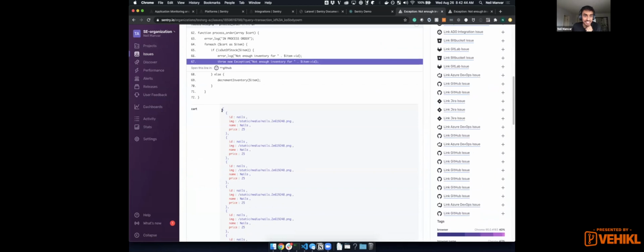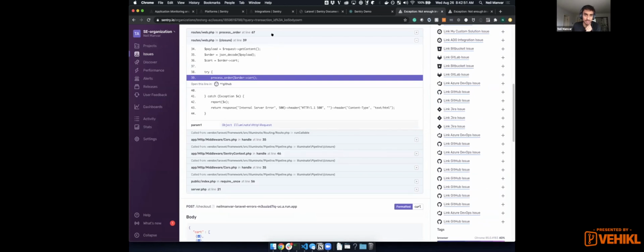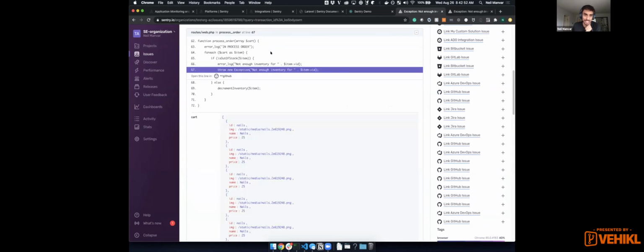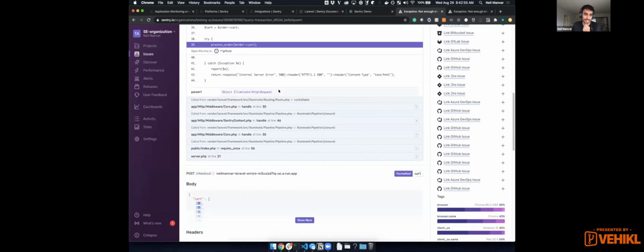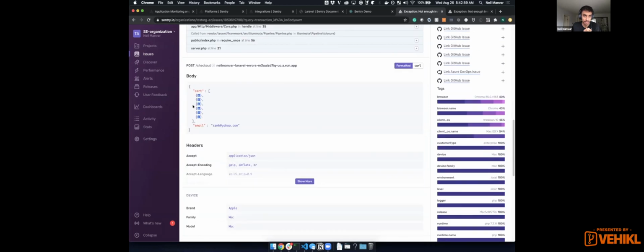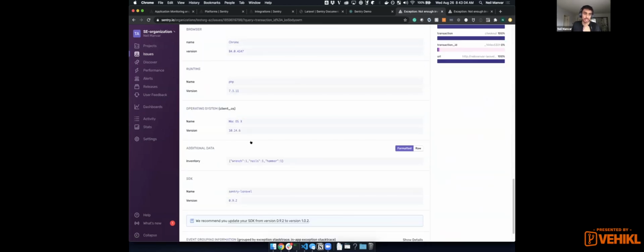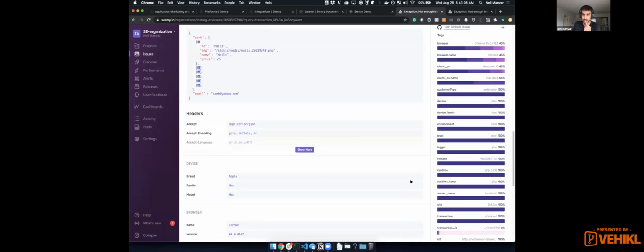And you can see even the variable values at that point in time for each frame. So you have all the information that you will want and need, so you can fix it right then and there. Make a decision to roll forward, roll back. Here's the payload, the headers, as well as any other additional information the SDK surfaces or you want to attach.